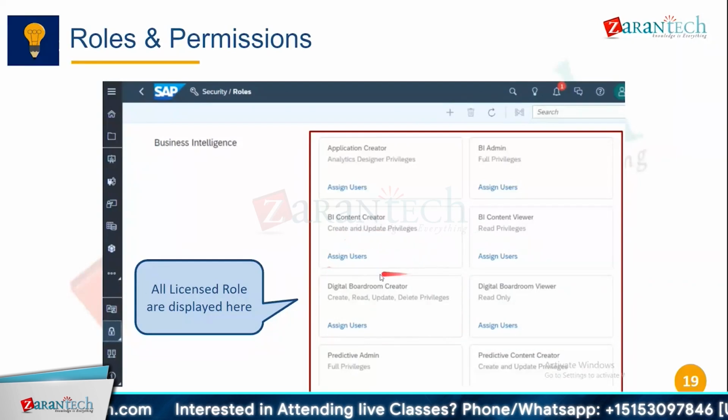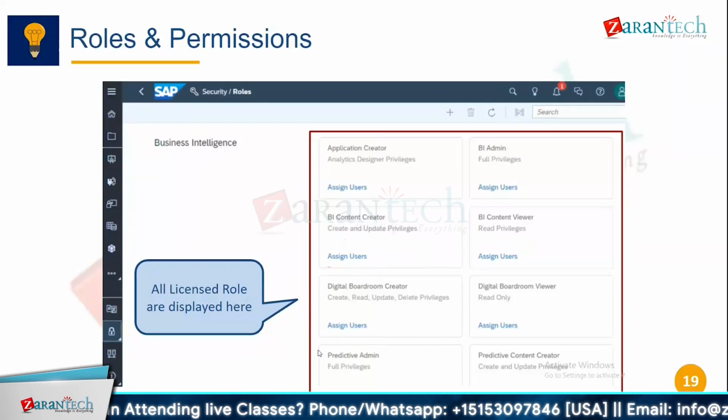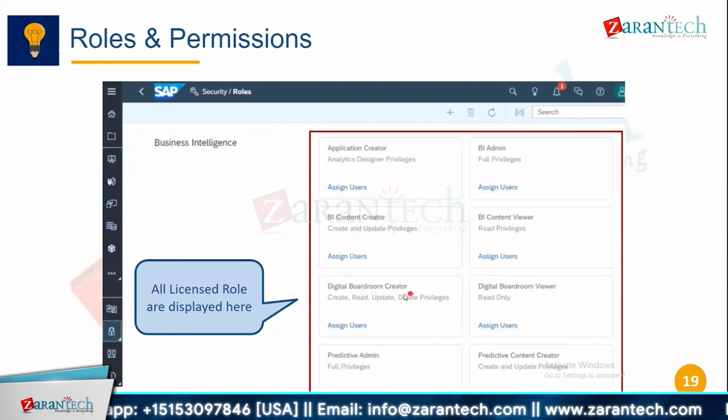So we have something called digital boardroom, which is a specific feature that can be used by executives or people who are on the board of management within the company. For them, this digital boardroom is there. If you want to assign certain developers to develop this digital boardroom, then digital boardroom creator is the role. He can read, create, update, delete with respect to digital boardroom. Then similarly, the viewer role, which is read only, is for the board of management who will be consuming the digital boardroom.